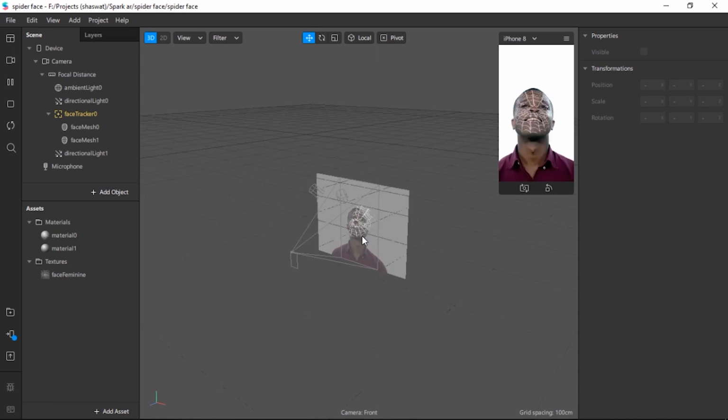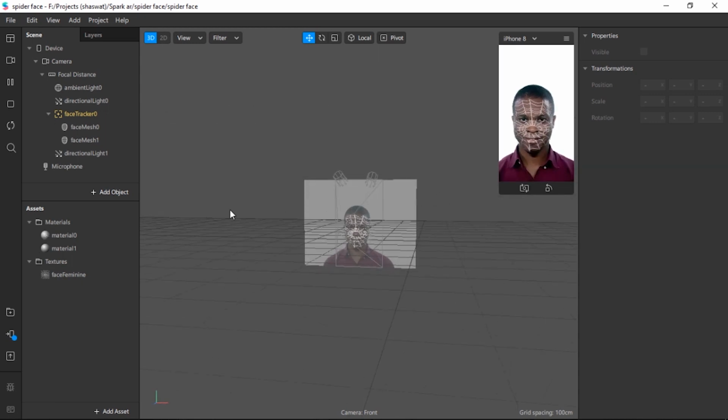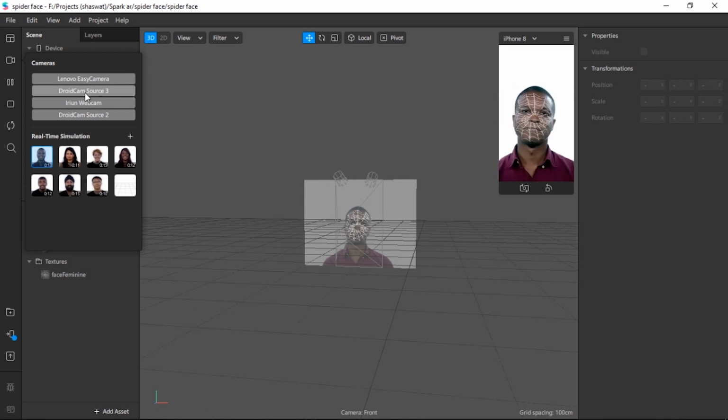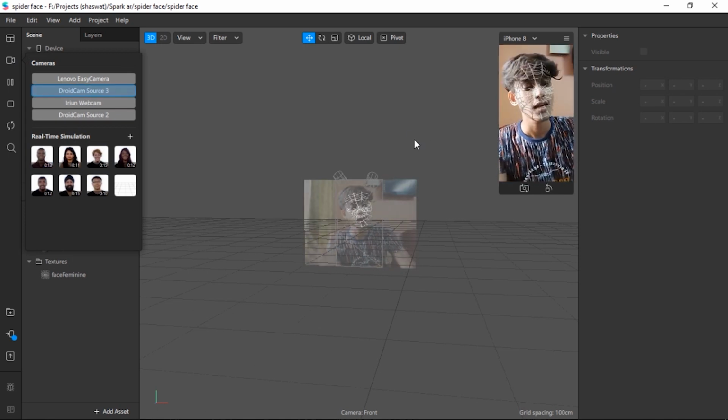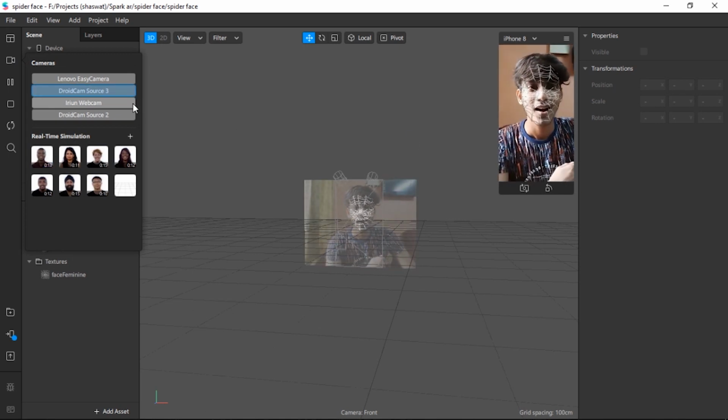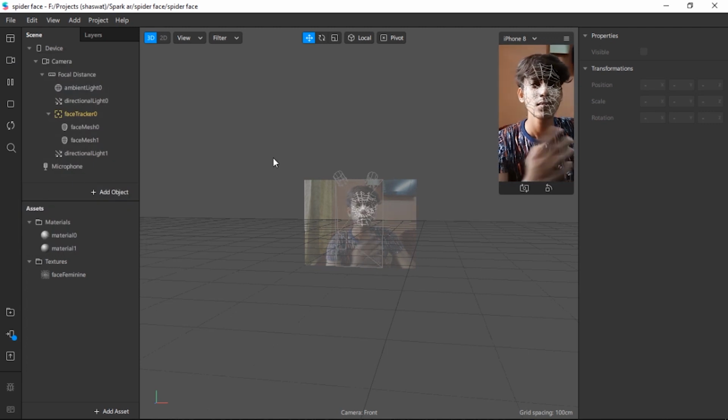So you can see this project. This is a spider web on the face. So let me come live for you all. Okay, so I'm live. You can see there is a spider web. I'm going to make a tutorial to show you how I made this, and also show you how to figure out that the texture will fit on your face. So comment down below if you want this tutorial.